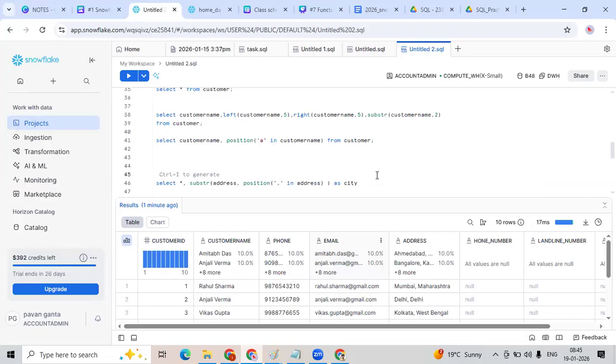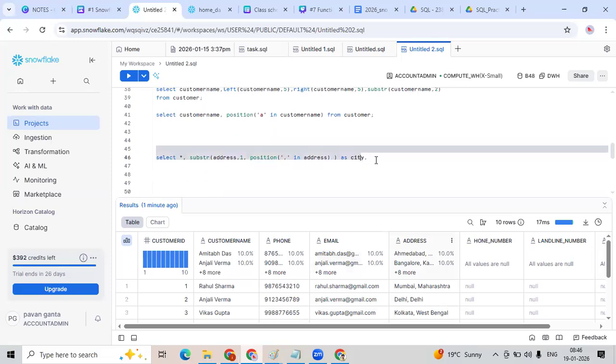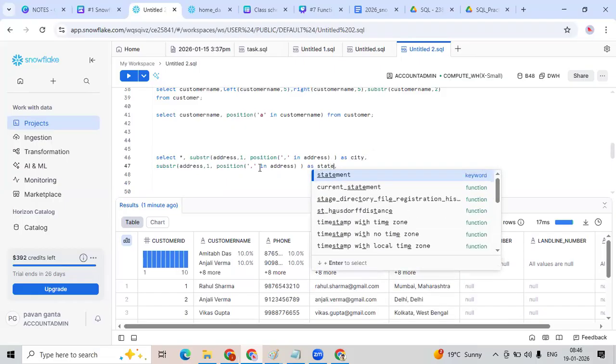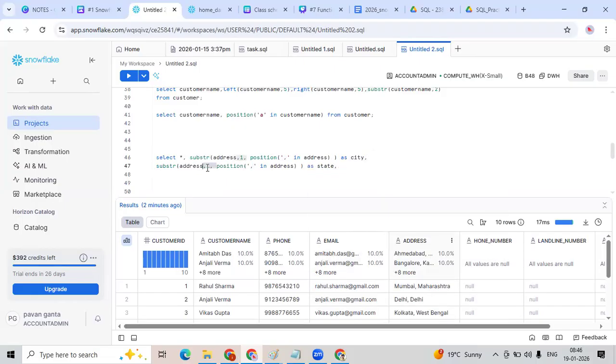So now this is the position. I want to start from the first position, so it will start from M, and this is the length of the value. What is the length here? The position, assume it's 6, so I'll get 6 characters as the city, comma. Same thing for the state. How will I write it? It needs to start from this position to the entire length. I need the entire length, so that is the reason I'm not mentioning any length here. From customer.